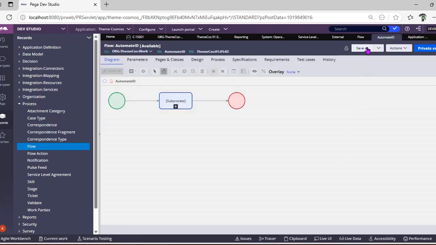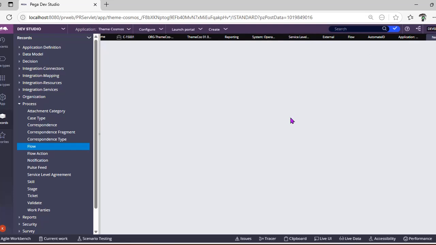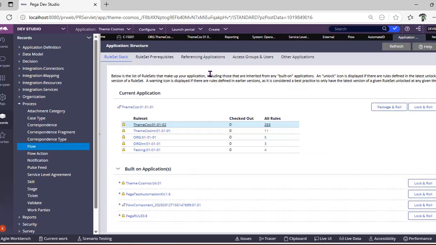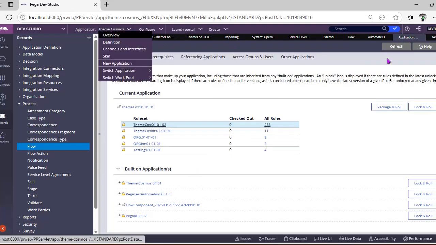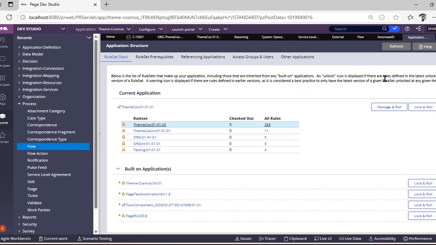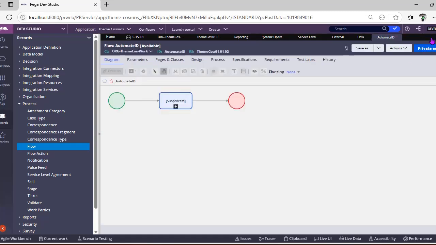Suppose you want to save this respective rule to a production rule set, click on save as. You don't do any changes here. In context you will get a production rule set. Now actually we don't have any production rule set in the application definition. Might be in the next video I will show you. So like that you can go for that, and as a production rule set is an unlocked rule set, you can delete the rule that you have saved any time.